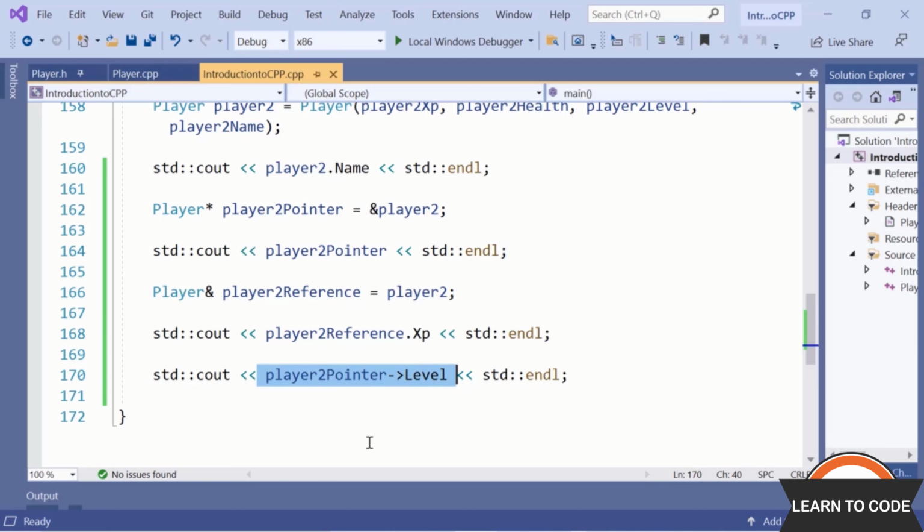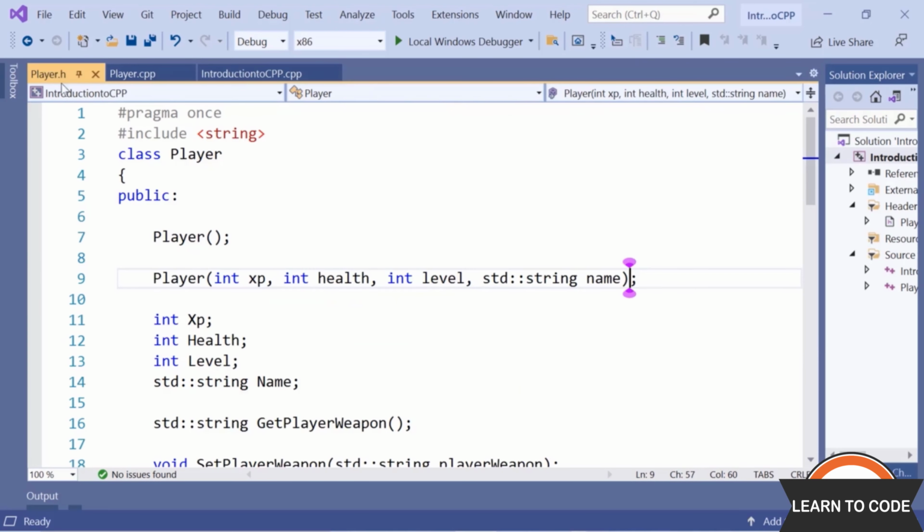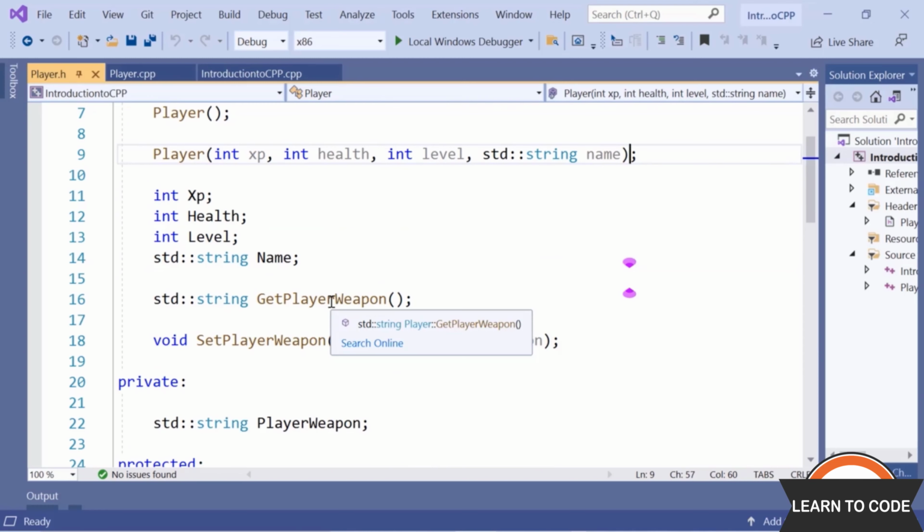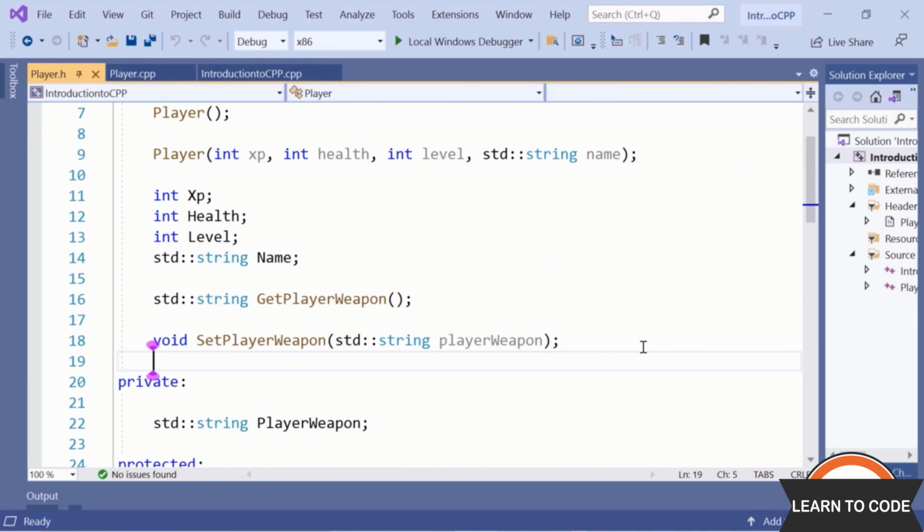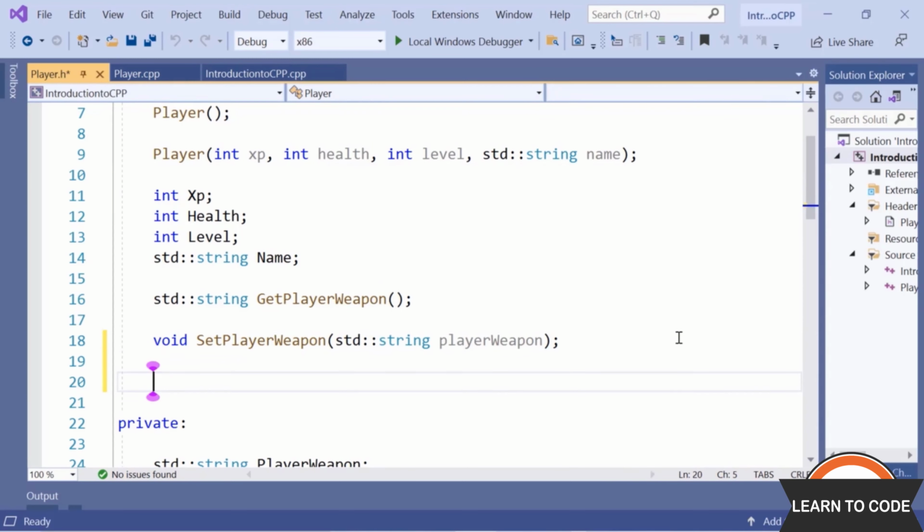And it's the same as well for functions. For example, let's say our player class had another function. Let's go into our header file and let's declare another function. We have get player weapon, set player weapon. Let's create some kind of active function, like for example, we could call this move. This is a function that could enable the player to move.